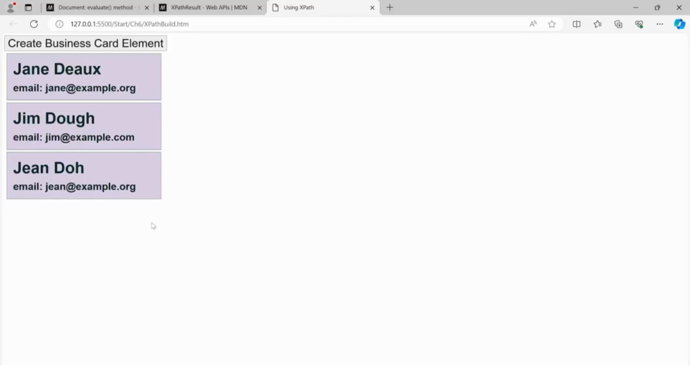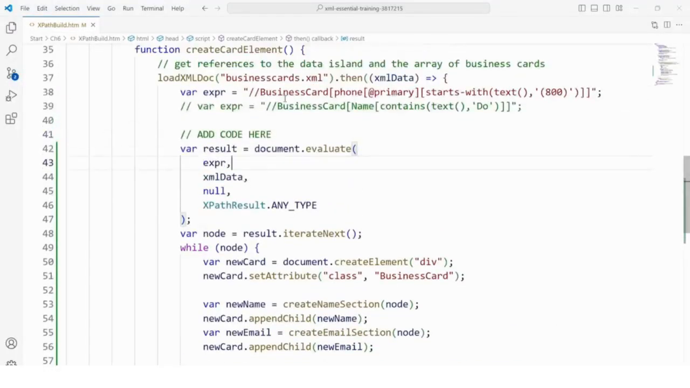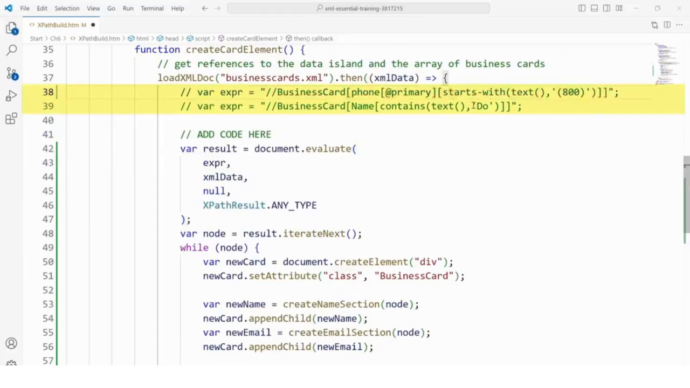Let's change the expression. So let's go back to the code. And instead of using this expression, I'm going to comment this one out. I'm going to type control slash, and uncomment this one. So I'm going to uncomment the expression that looks for names that contain the text string DO. And again, we saw this earlier in the chapter when we were using XPather.